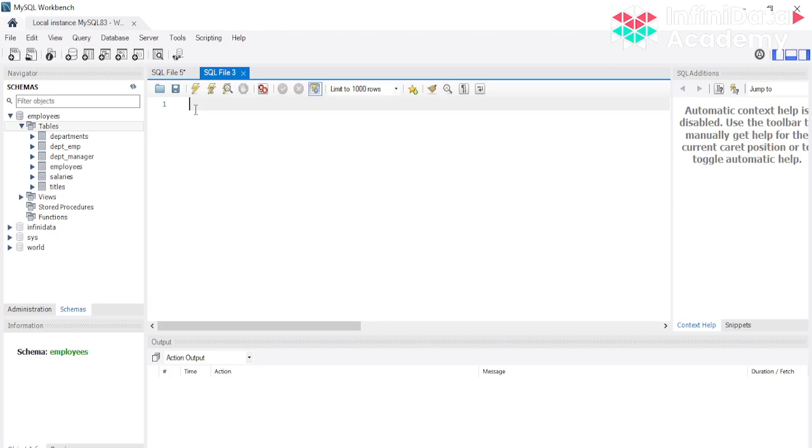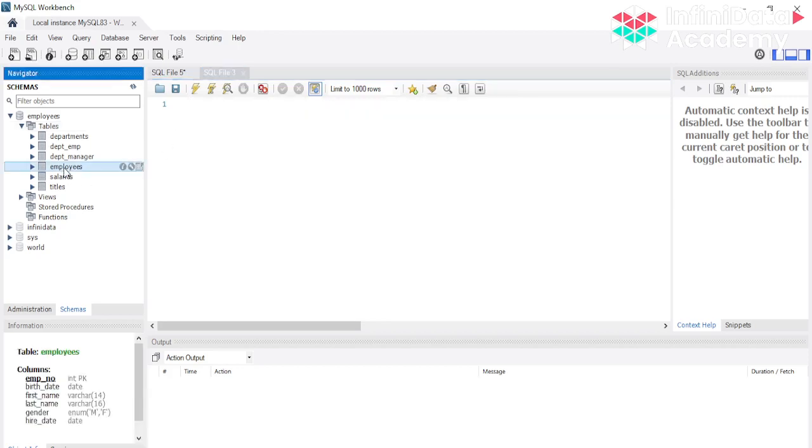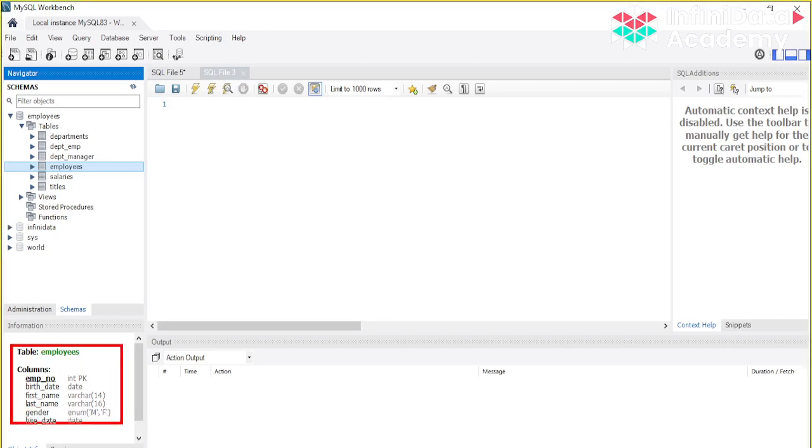So for example over here हमारे पास employee है, and for employees we have these columns: employee number, birth date, then the first name, last name, gender and the hire date. So these are all the details that we have for our employee table.